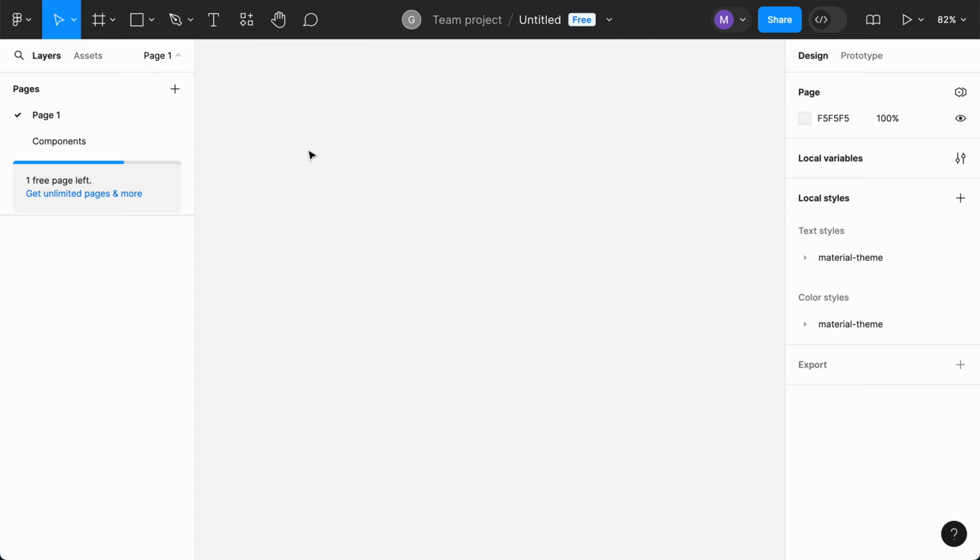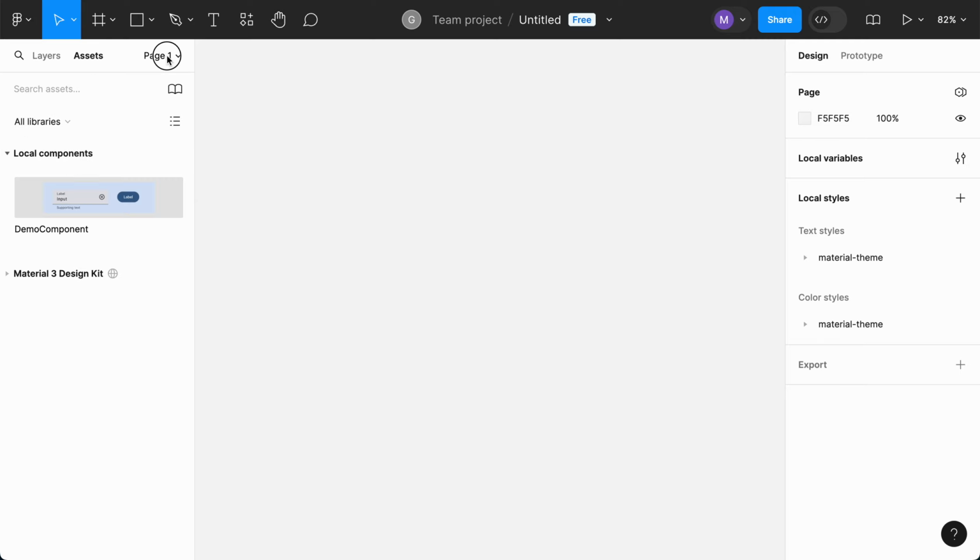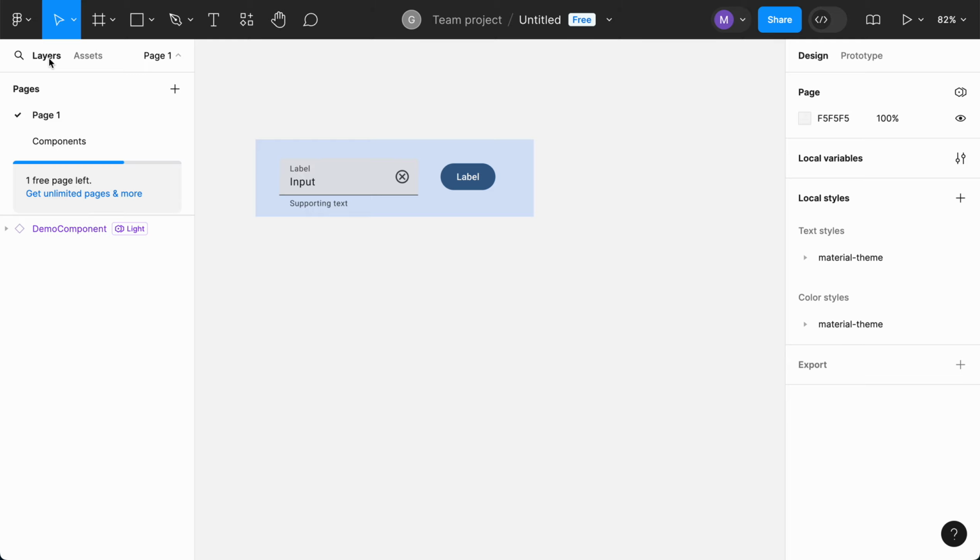This is my design page. And in this design page, now I want to bring this component. So on page 1, this is my design page. I bring this asset, demo component. I drag it into the page. Now, if I go to the layer view, you will see that this demo component now has this diamond shape, but it's empty inside. So that means it's an instance of the component. So this is an instance of the component.